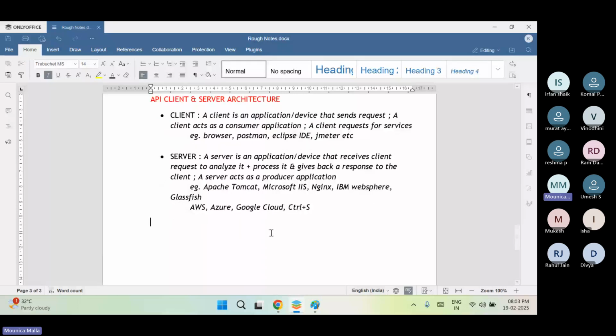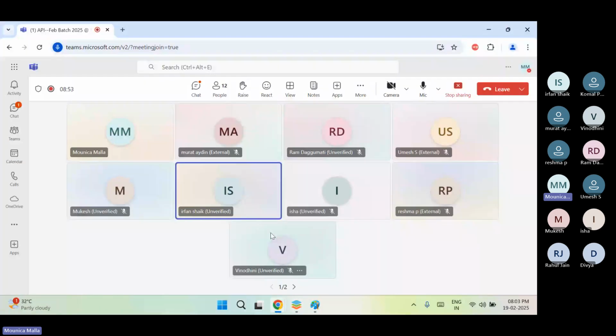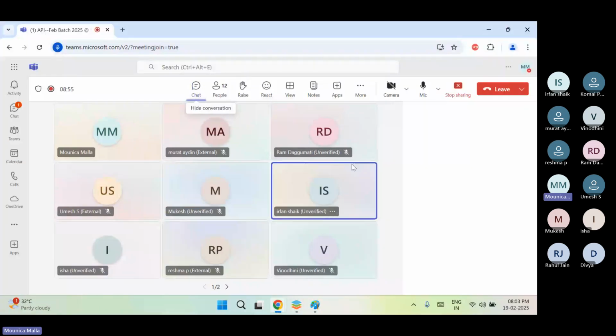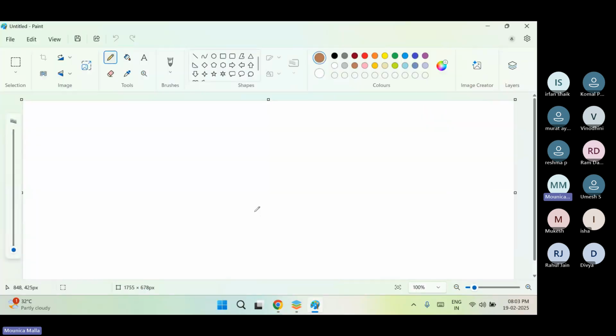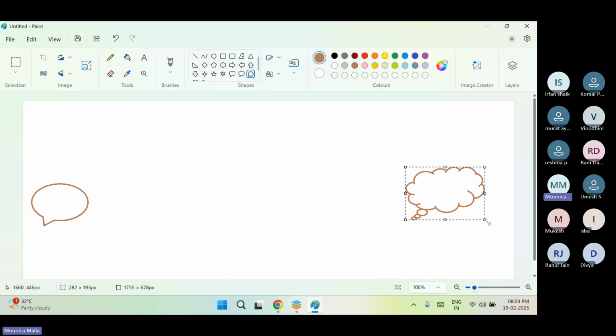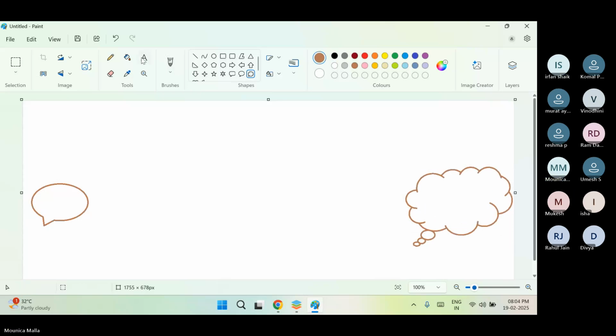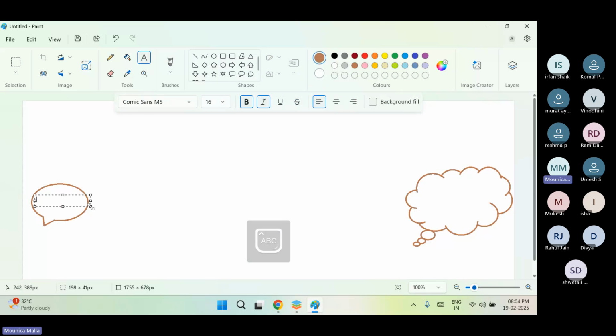Now we'll talk about a detailed understanding about client and server architecture by drawing it. So I'm taking to my MS Paint application. And let me say this is the client we're talking about. And this is the server that we are talking about. Okay. So I'll say this is the client which is sending a request, and this is the server which is receiving the responses, right?